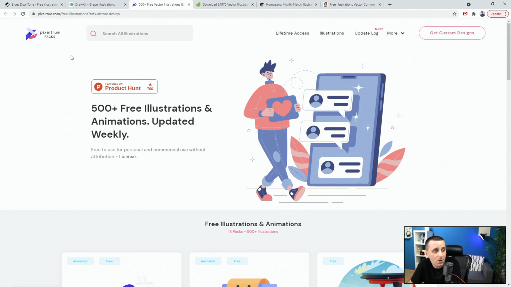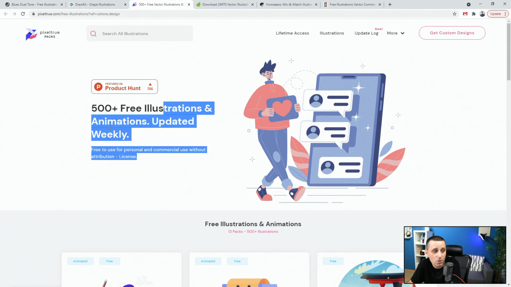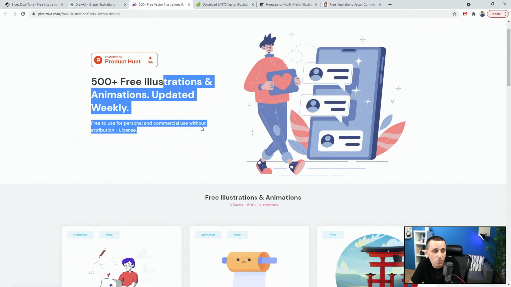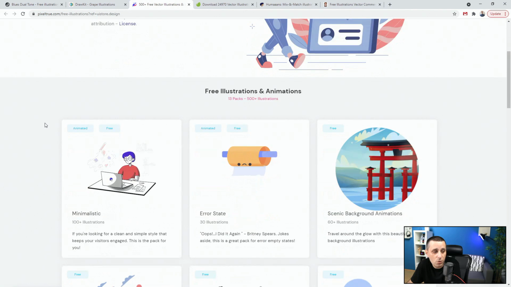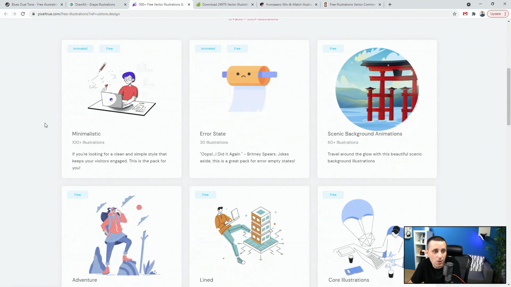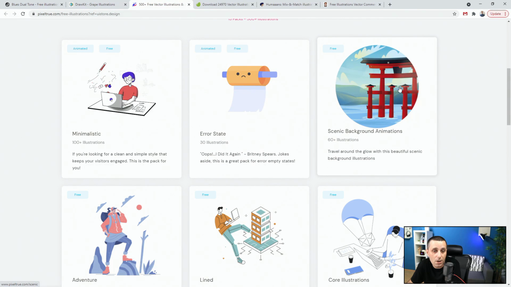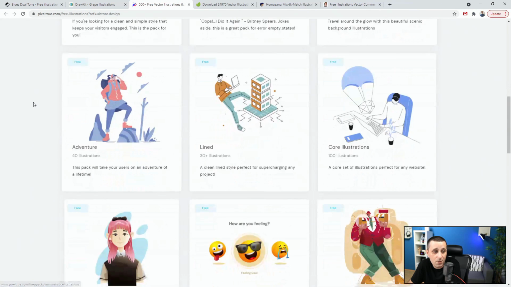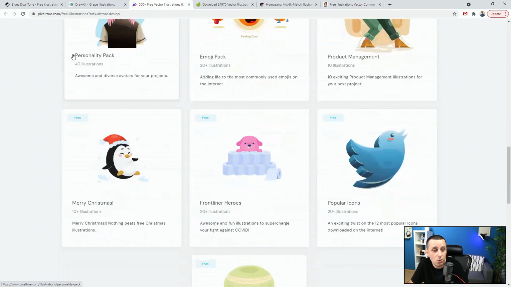Next one, we have Pixel True packs, and these are 500 plus free illustrations and animations updated weekly. They are free to use for personal and commercial use without attribution, which is great. You can see how they look. We have animated and we have free, and you can always use a static version of these animations, or if you're coding your websites and you're using something like Webflow, you can always integrate these into your design.